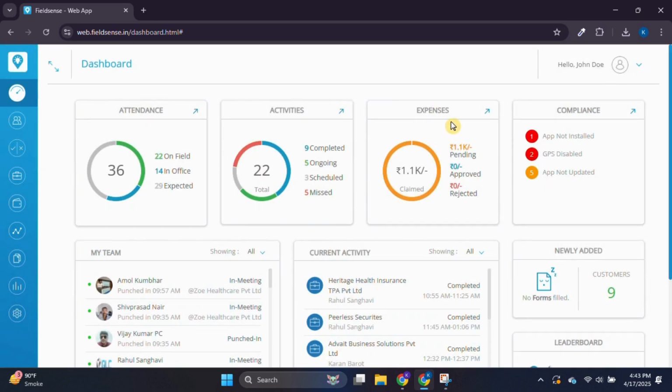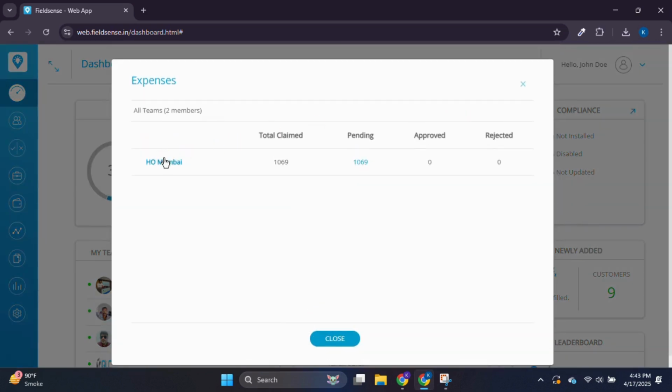Now, let's look at the Expense widget. At a glance, you'll see the total claim amount submitted by your team for the day. Besides that, a status-wise breakdown shows pending claims, approved claims, and rejected claims. Click the arrow for a location-wise view, and then click a location to see claims per user.